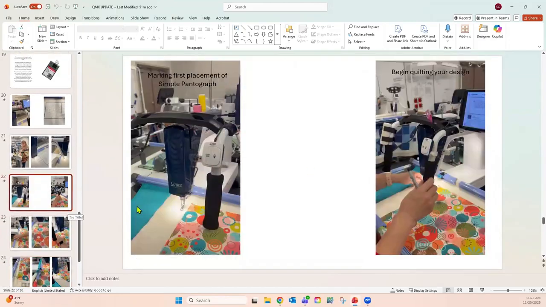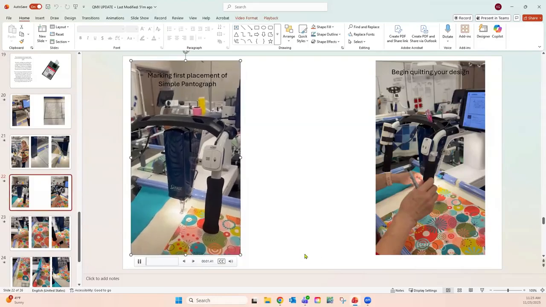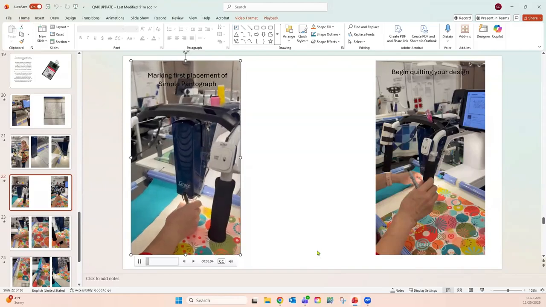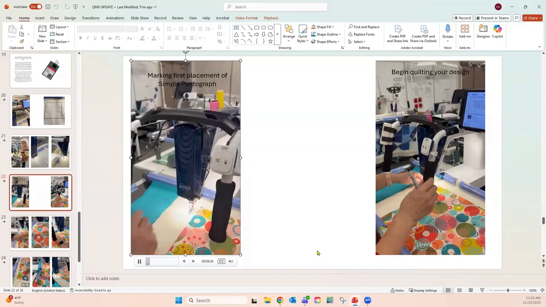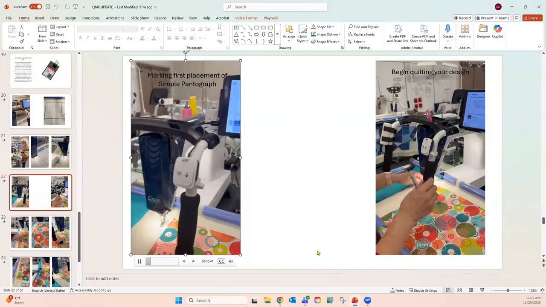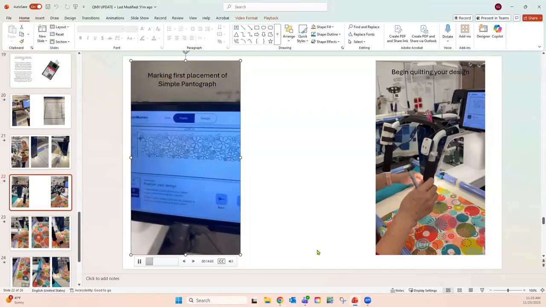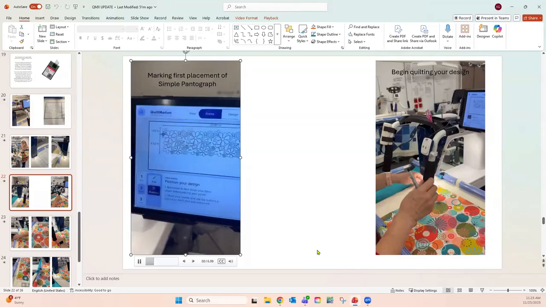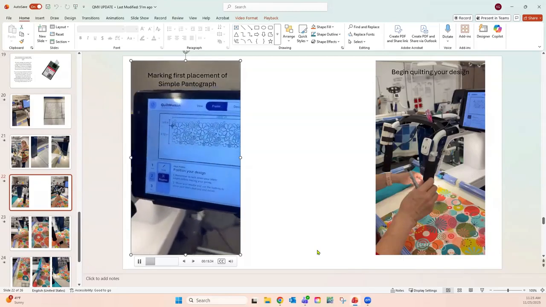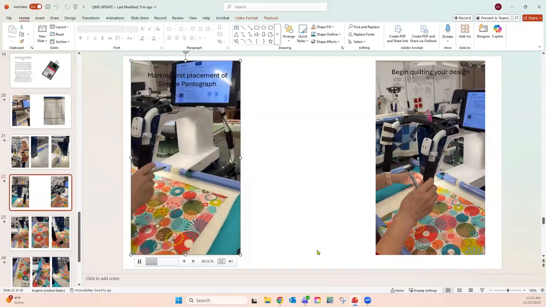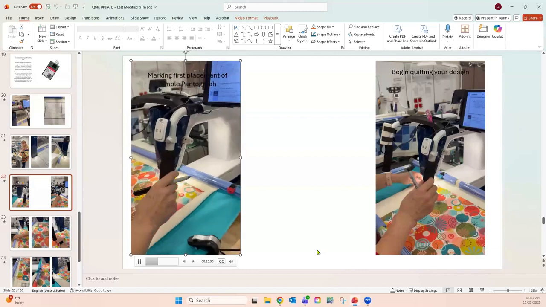I'm jumping to a different quilt, but that's okay. This is marking your first placement. Okay, so we are marking our first placement. Notice I'm going to move up to the screen and what it looks like. On the screen, my crosshairs are where I'm at on my quilt, on the design. Now she's going to move it across the quilt and place her right side.